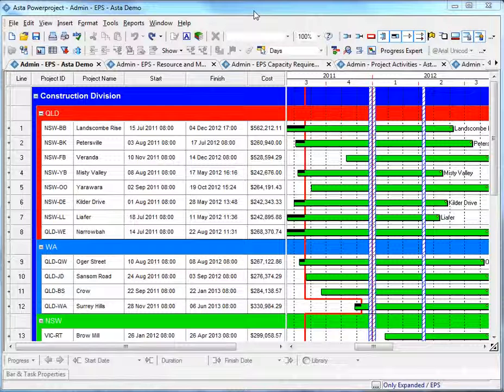Okay, in this particular demonstration we're looking at Asta Powerproject multi-user, whereby any number of users can connect to the same database and edit data in real time subject to user rights. This means that multiple people can look at the same project at the same time, and any changes that are made are reflected in everybody else that's using the system.